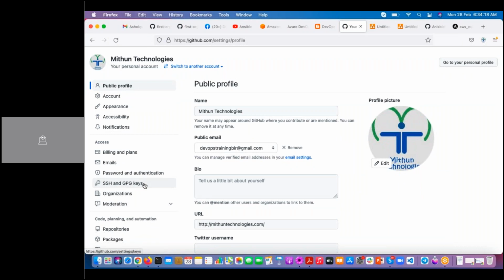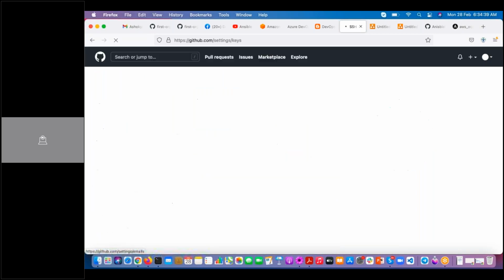We have generated a PAT, yes or no? But PATs are generated where? In your GitHub account, yes or no? SSH keys are going to be generated from your laptop. So now click on this SSH and GPG keys.